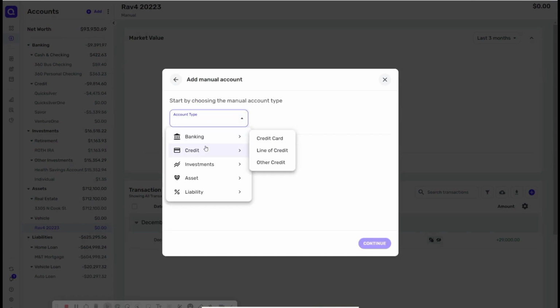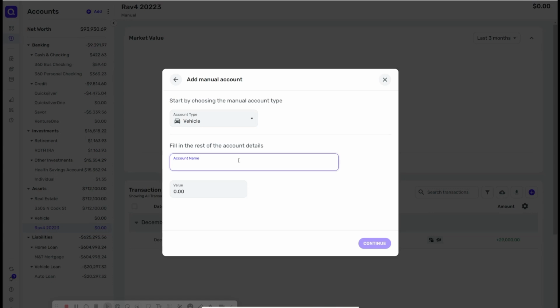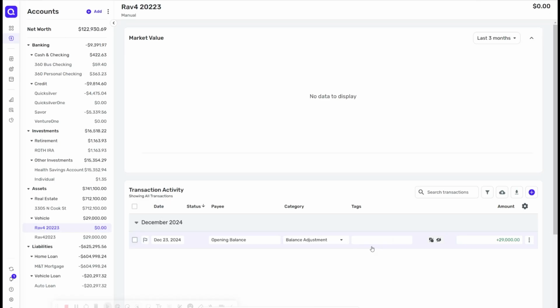Manually add an account. I'm going to add an asset. I'm going to add a vehicle, and RAV4 2023, it's valued at about $29,000. Right now it's over here, RAV4 2023, $29,000. So as you can see, my net worth went up to over $120,000.